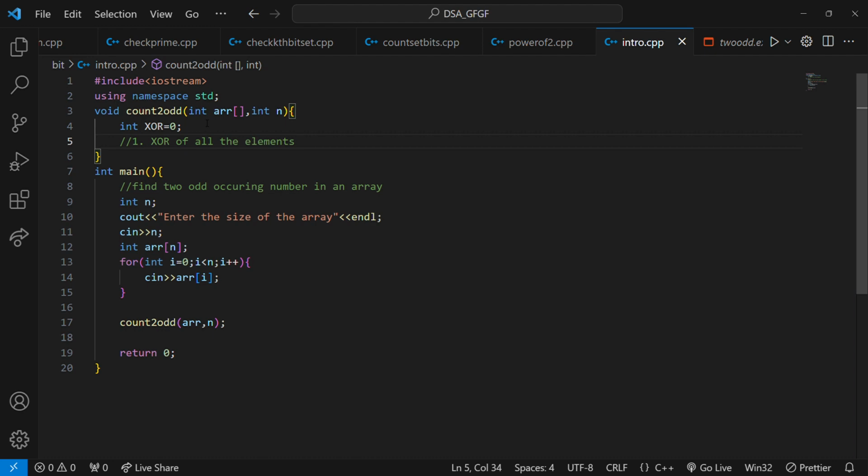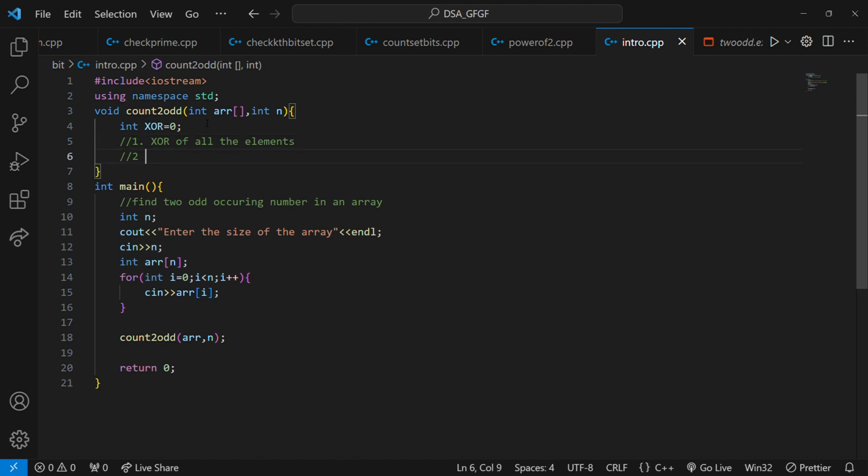Okay, of all the elements. Then the second step says that we have to find out those elements whose last bit is set and those elements whose last bit is not set. Okay, so we will separate these two arrays, and then do the XOR of these two separate arrays, and whatever result we get, those two elements will be our final result, or those two elements will be the odd occurring numbers in our array.